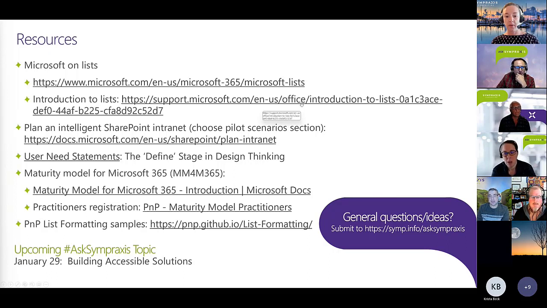Yep, there are lots of great samples on pnp.github.io for lots of different things, but list formatting specifically is a good one if you're doing stuff like that. I could even encourage people to copy and paste without knowing what they're doing on that one. Just, that's what you want, copy it. Not something I would normally encourage.